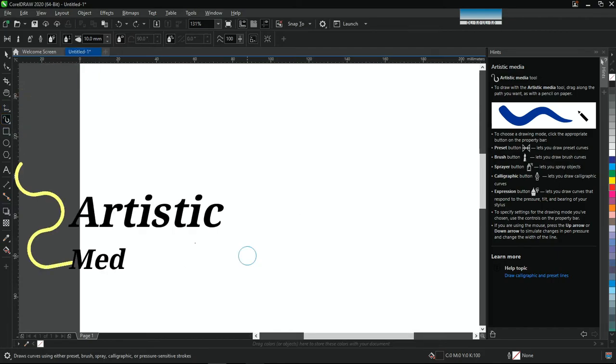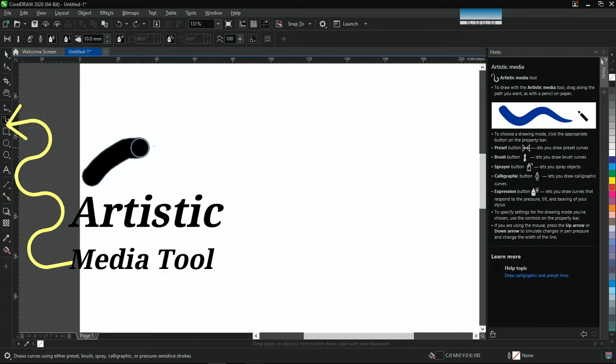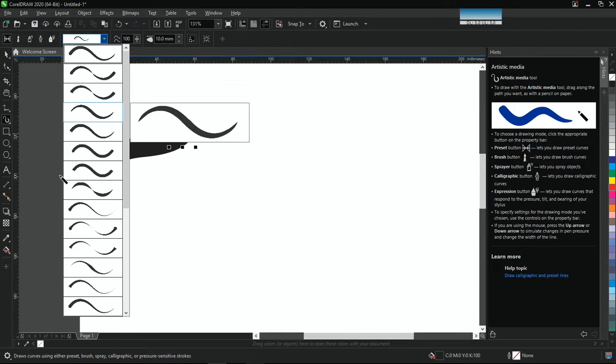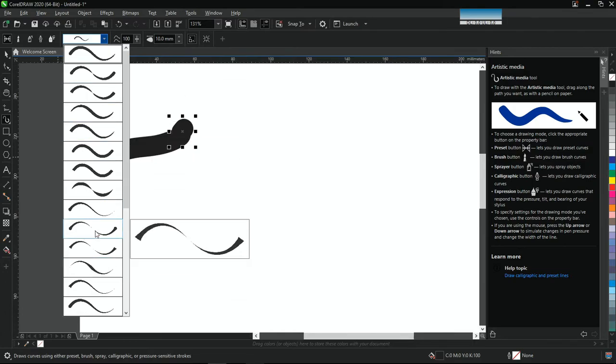Here we have just a kind of stroke line. You can see a stroke line. Here we have some other options. If you click here, we have different presets. Here you have brush, here you have sprayer, then here you have calligraphic, then here you have expression. So there are different uses, and I'll show you that. Here you have some preset strokes, so you have different strokes here also.